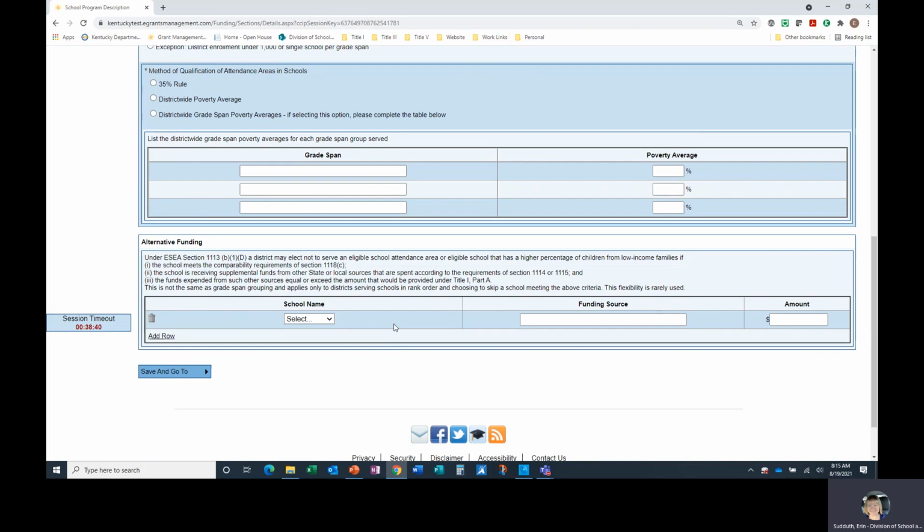Alternative funding is an ESSA provision in which a district may elect not to serve an eligible school attendance area or eligible school that has a higher percentage of children from low-income families if the school meets ESSA comparability requirements, the school is receiving supplemental funds from other state or local sources that are spent according to Title I Part A requirements, and the supplemental funds equal or exceed the amount that would be provided under Title I Part A. If using this option, the school name, funding source, and amount must be completed in the chart.